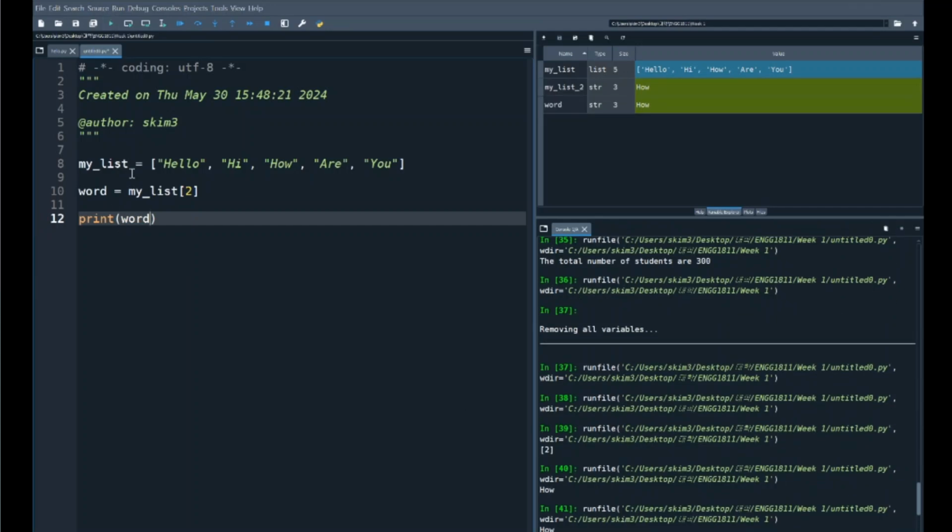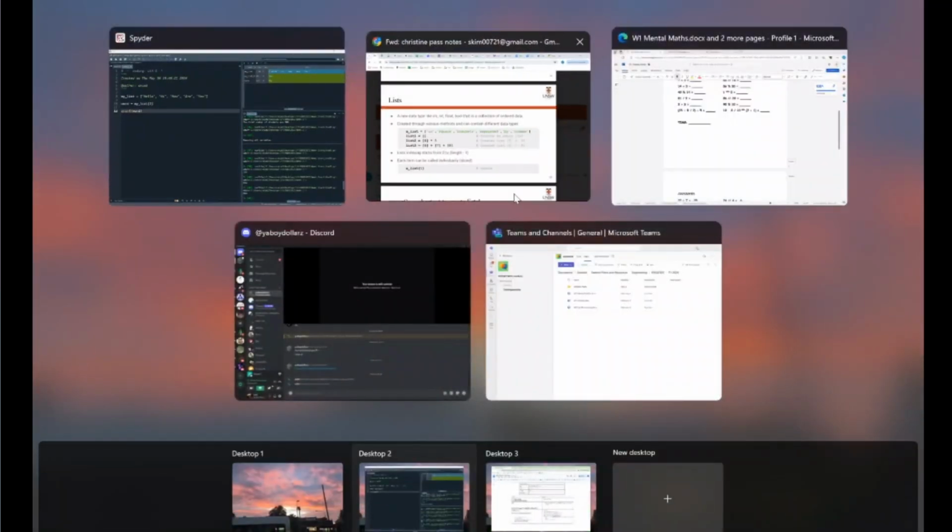So here we have the list, and we want to call the second index of the list to be word. So we have my list, we're telling it what list to look for, and then what index it is. So it'll go back to my list, and then 0, 1, 2, and it'll store how to word, and then we print the word out, and it prints how. Yeah. Any questions so far?